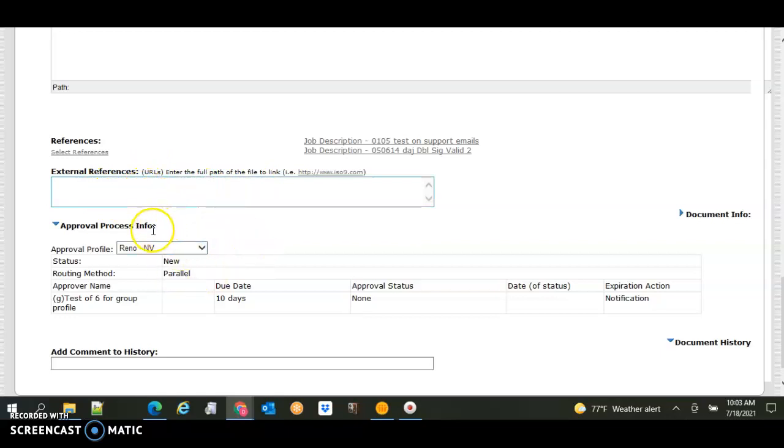The approval process info. The approval profiles are set up ahead of time, of course, and I'm going to select Reno. Reno has Mike Garrett, a singular. Otherwise, this group of approvers would be for six, test of 6, so we don't want that.